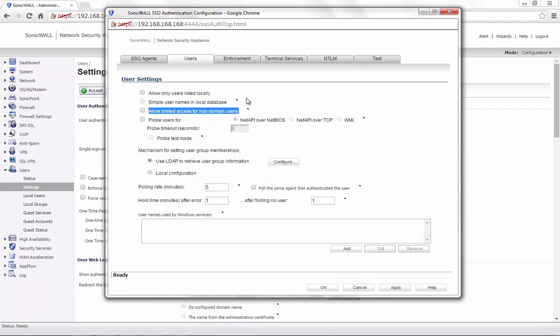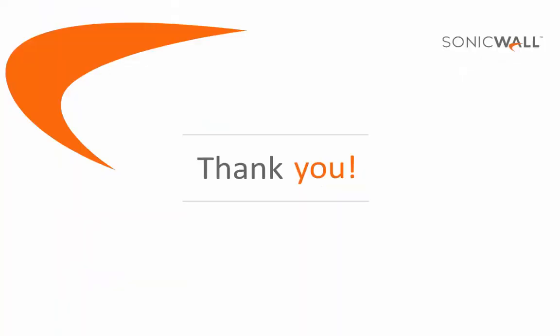So the checkbox, Allow limited access for non-domain users, can be used as per your requirement to limit the access for non-domain users. This brings us to the end of this video on what happens if the user is not under the domain when SSO is implemented for the content filtering.